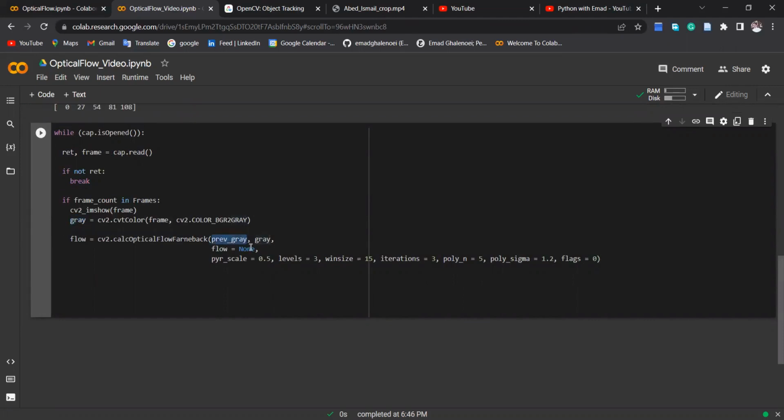So we have a previous gray, we have a gray, there is no flow. Pyramid scale is 0.5, number of levels of pyramid are 3, window size 15, 3 iterations, and these are kind of just subjective choices. You can change it as you want. So when we compute the flow, we are interested to get the magnitude and also the angle of these optical flow.